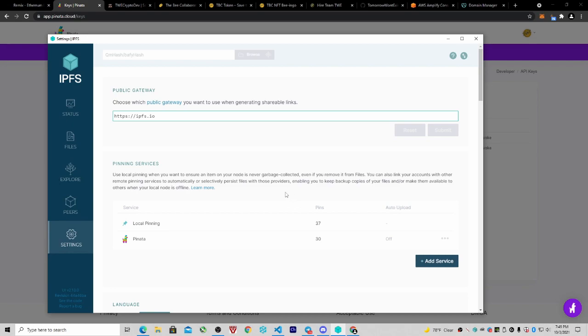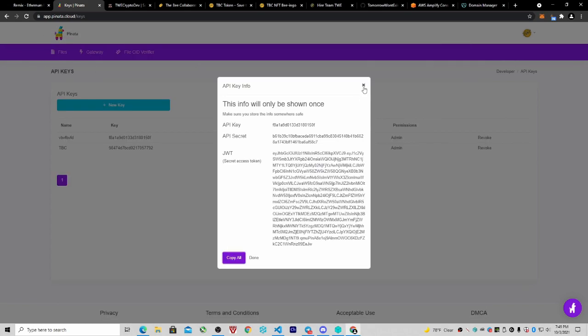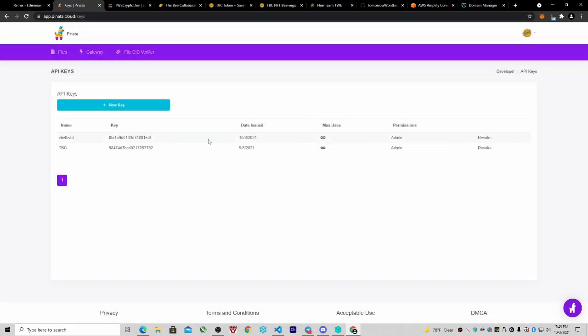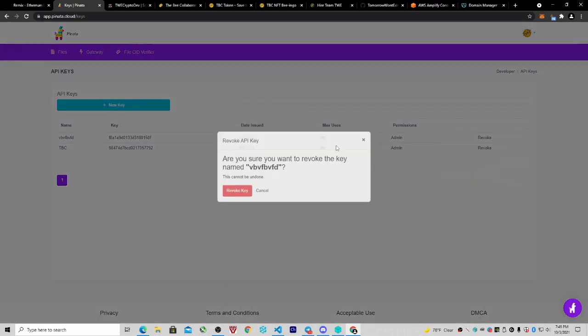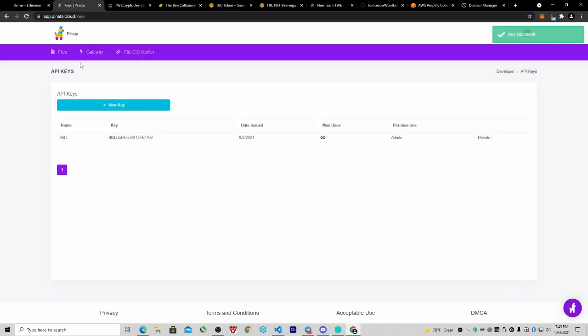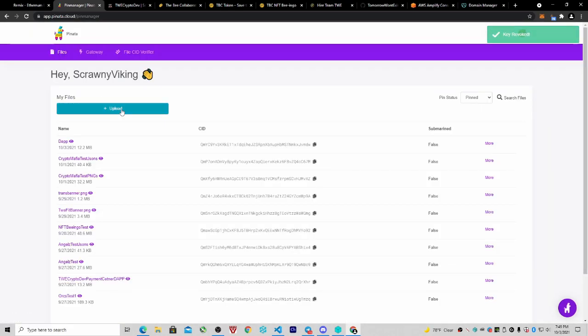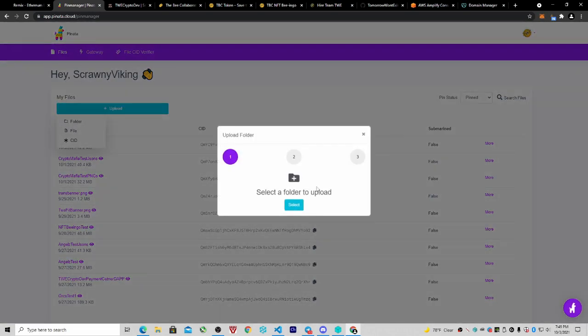It is literally that easy. If you have problems, there's tons of videos of how to do it. So anyways, now we've done that. Let's go back to Pinata. I don't need that key. Revoke it. Get rid of it. Goodbye key. Files. Now we're going to upload a folder.